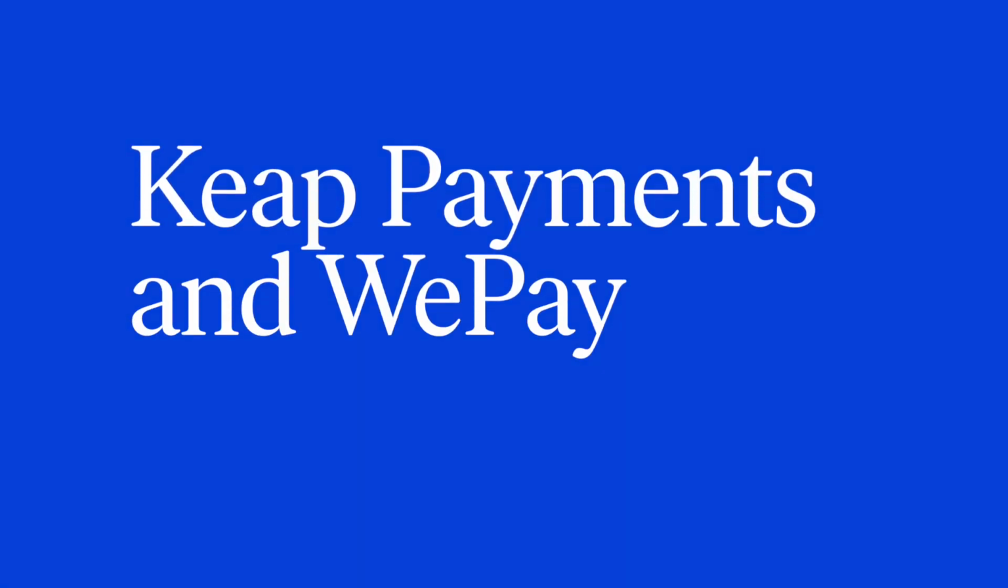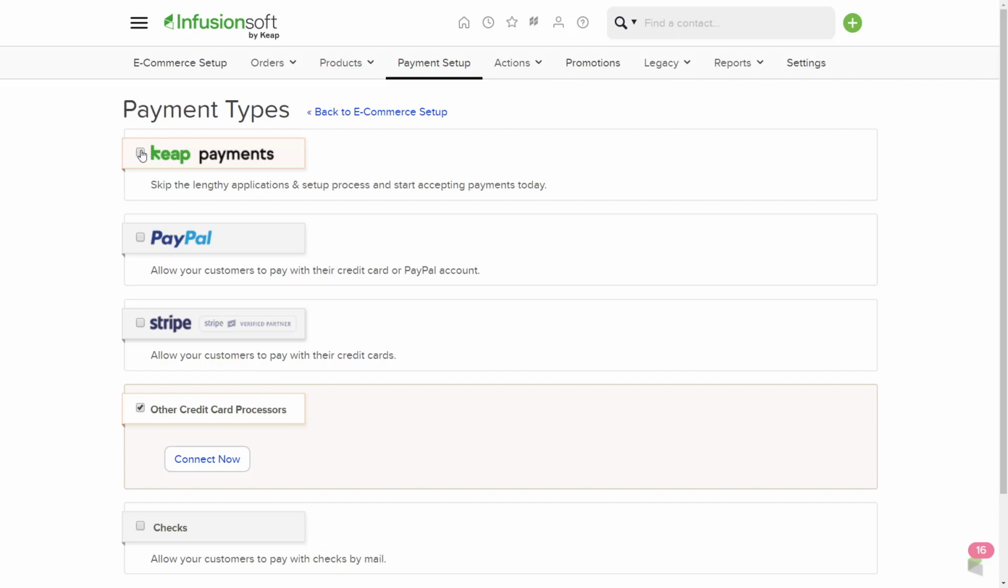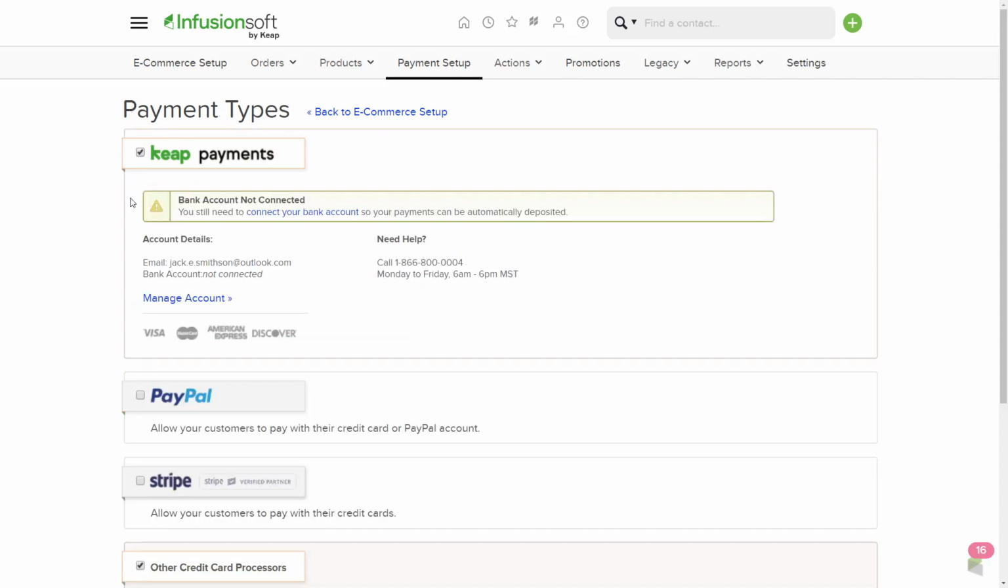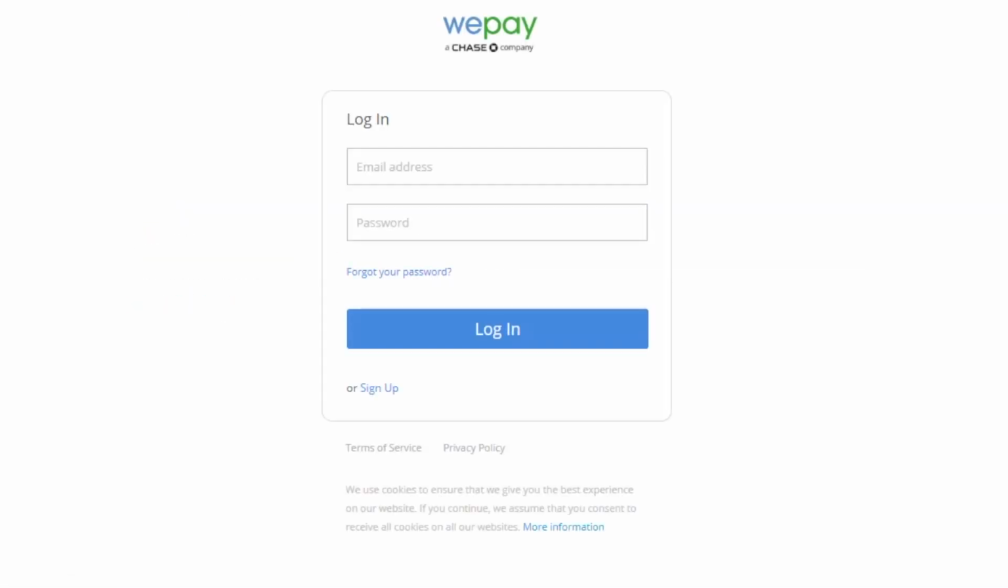Keap payments and WePay. When it comes to getting paid, Keap doesn't lock you into a one-size-fits-all solution. Instead, we let you choose any of our payment providers without any additional transaction fees or penalties. We've built payment integrations with the best payment platforms in the industry, including PayPal, Stripe, and WePay. If you've been using Keap Payments, it's now under the name WePay. WePay is part of Chase, which means even more benefits to you.